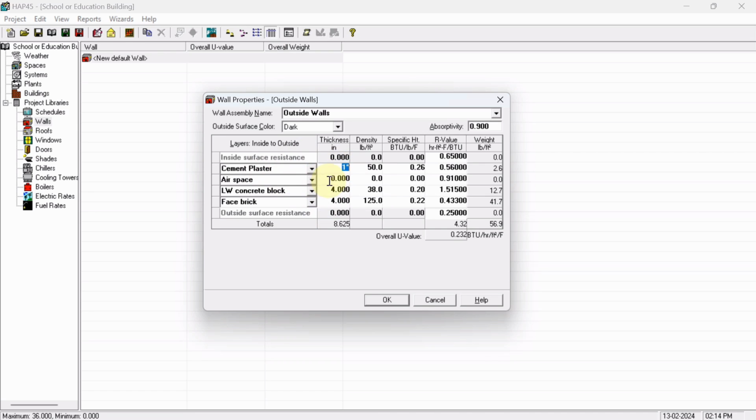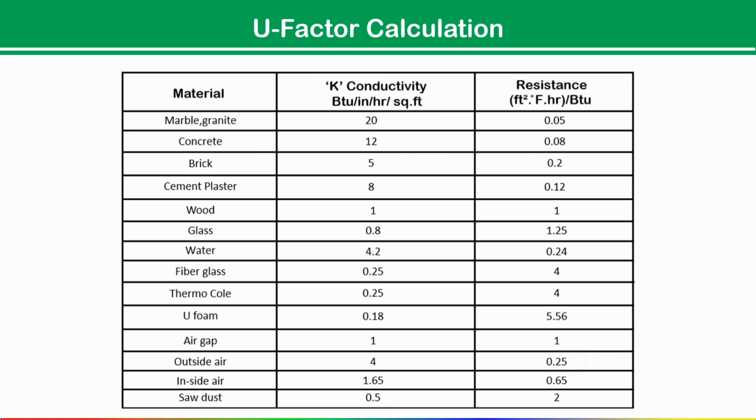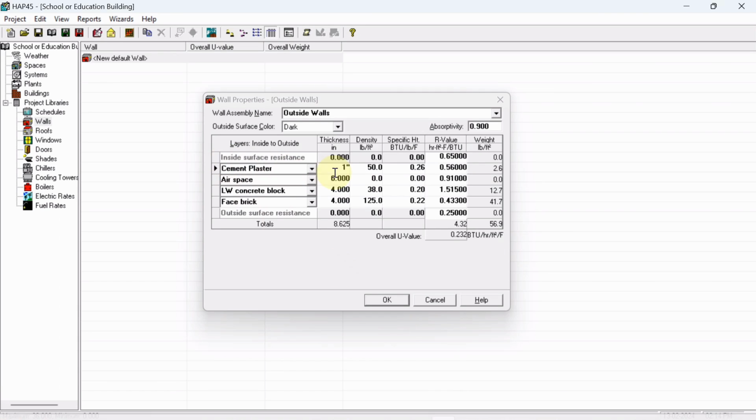So this cement plaster will resist how much amount of heat? How will you get it? The R value you will get from the table which I have taken from the ASHRAE handbook. See, in the material column it is written cement plaster. It will resist how much heat? 0.12. So here I am writing 0.12. So 1 inch cement plaster will resist 0.12 heat. Now come to the next layer.